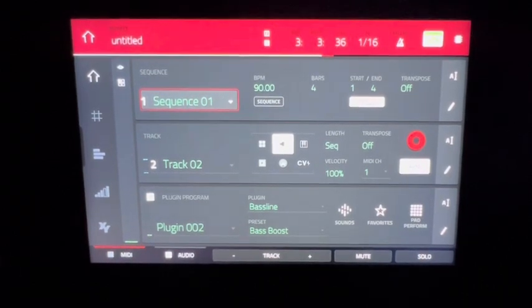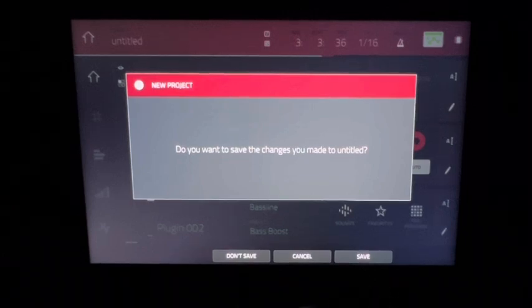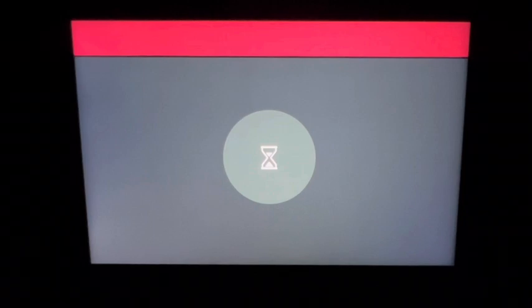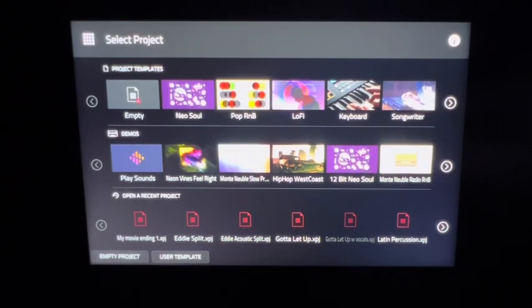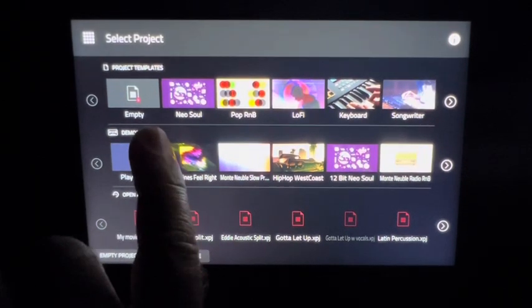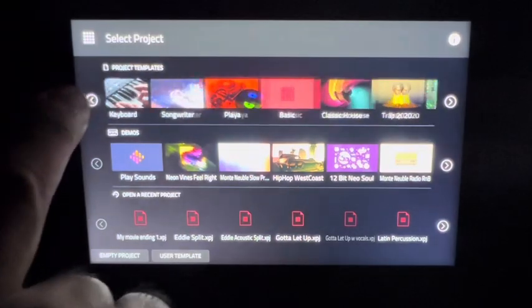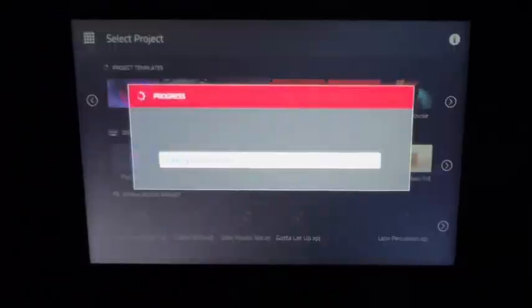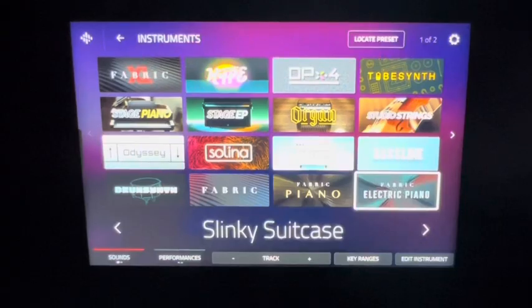But now, I said I like to start with drums. So what I'm going to do is go to menu and press new project again, and it's going to ask, do you want to save it? Well, no, I don't want to save it. So don't save, and it's going to load up a new project. I kind of like to start with drums again. Now you have all these templates, so let's just grab an easy one. Let's pick songwriter. Okay, so it's loading up, and it's going to load up some drums for me, and I'm already picking up some instruments, and I can already use them.